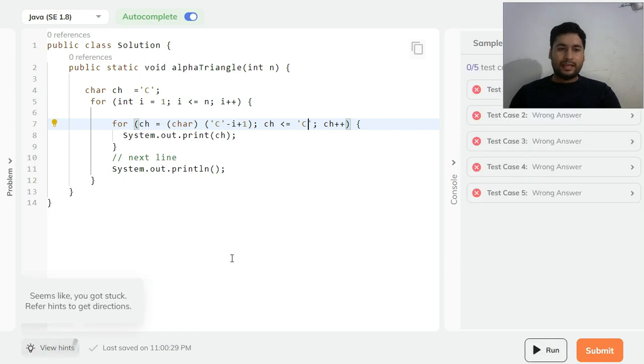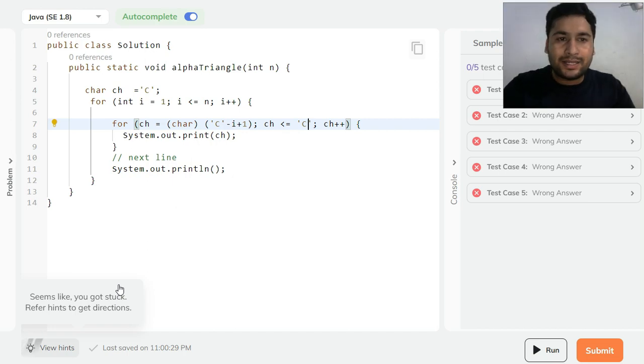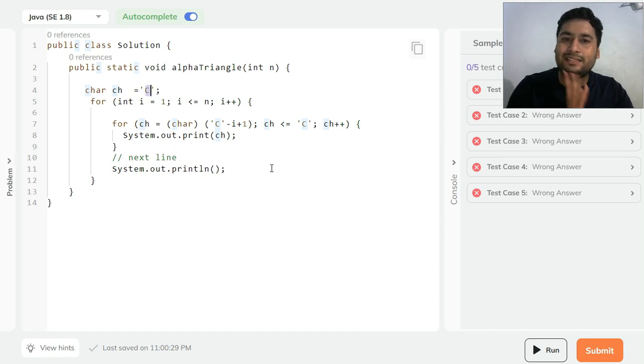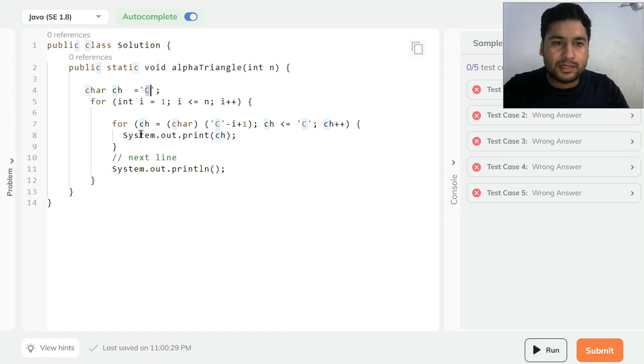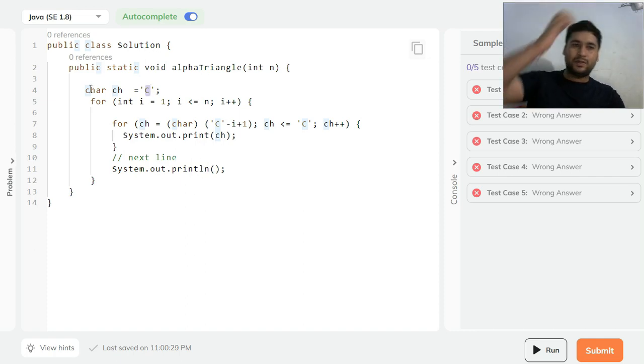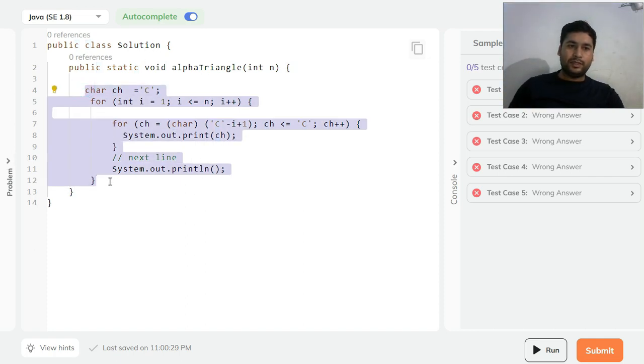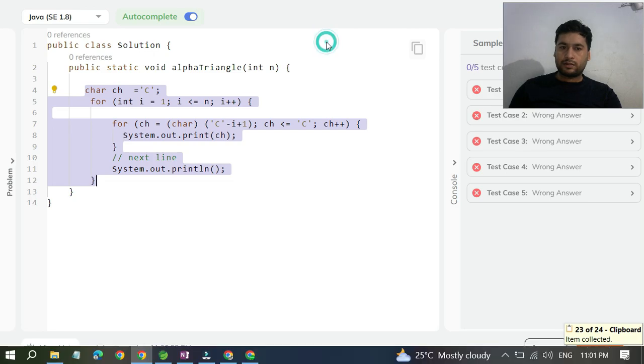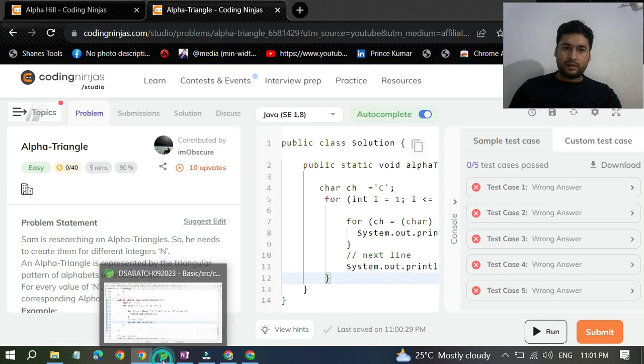Again it has given the issue. So what they are trying to say is it will start with the C character and go up to that: character equal to C minus I plus 1, and ch less than or equal to C, and ch plus plus, print the C and go to the next line. This is the code, right? Let me copy this code and paste it in our system.